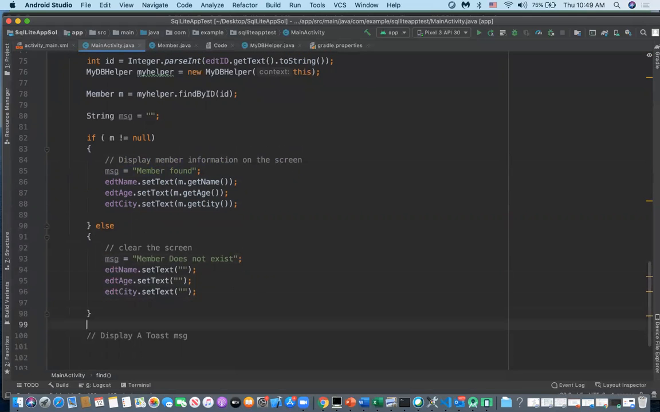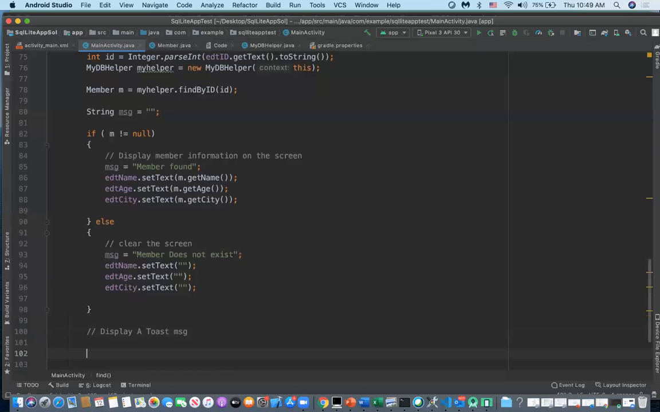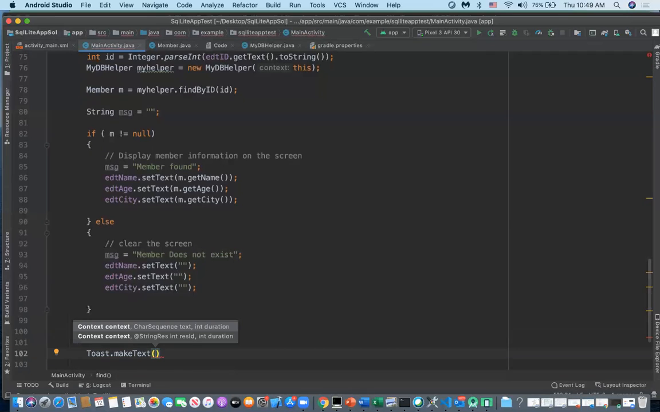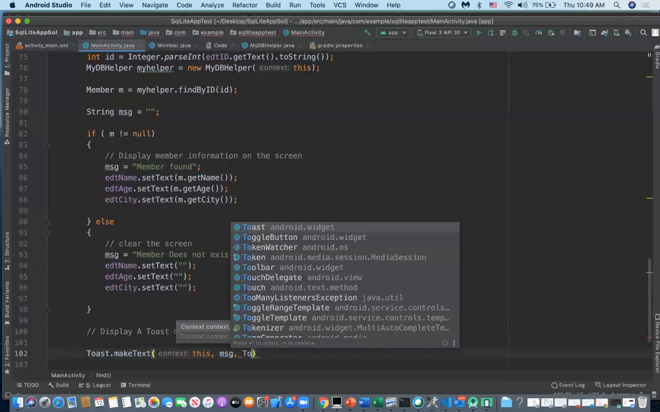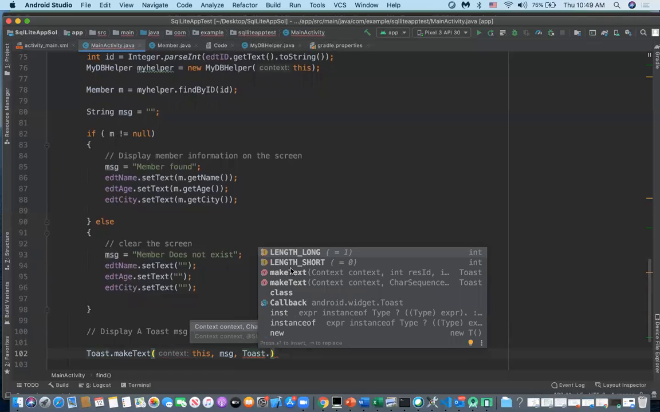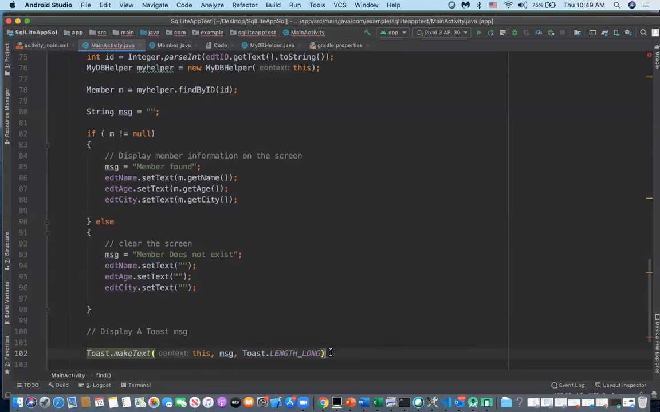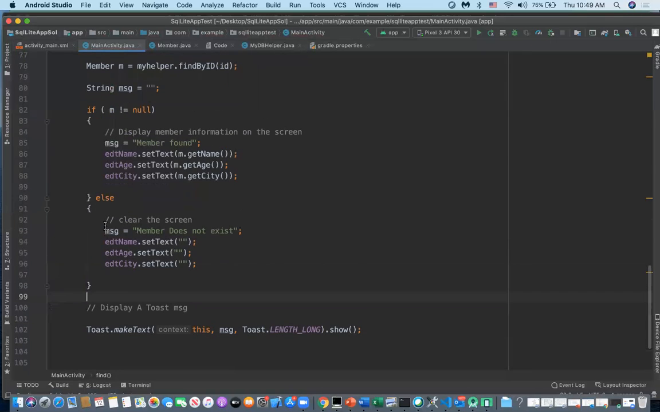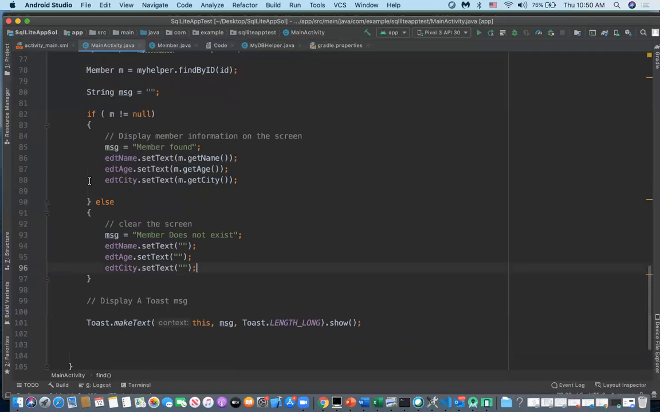And the message will say, toast, make text, and then this is going to be this, and then the text is going to be what? The text is going to be the message, and then we're going to make it toast length, toast dot length long, which is, or you can just put one in here, dot show, and then that's it. Okay. So that is what we are going to do with this guy.